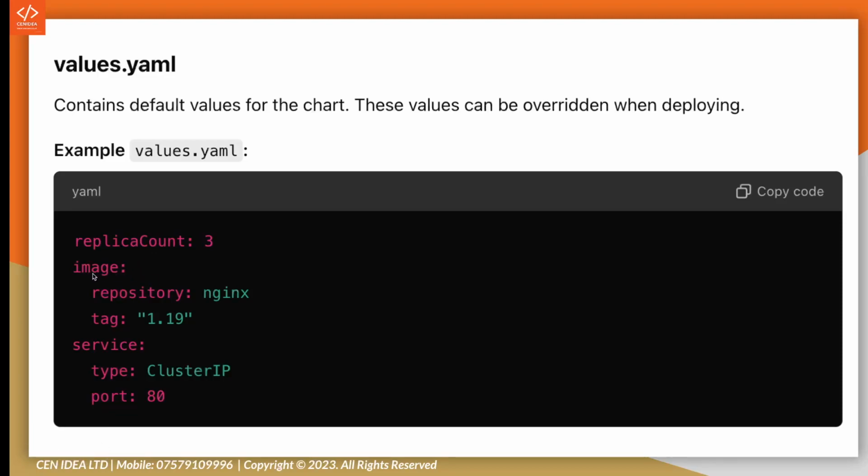This is image, and you can have sub-keys in each of these definitions. So here in the definition of image, you can see that both repository and tag are nested within image. And then obviously when you want to reference them within your application, which I'll be showing you in a few minutes, you will access them in this order. And then you have service: service type, which is ClusterIP, and service port, which is port 80 in this case.